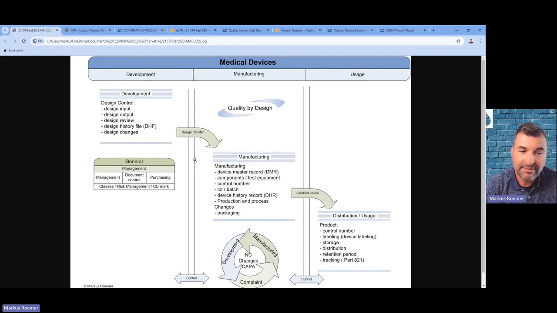This is something else than design changes, but you see there are also other sub processes like non-conformities. In the GMP world, you would call it deviations. Then you have changes, you have CAPAs. A CAPA could be that you need to change the design of your medical device, or you do some retraining, or you write a procedure or whatever. And that all goes into what I would call the control between development, manufacturing, and the usage.